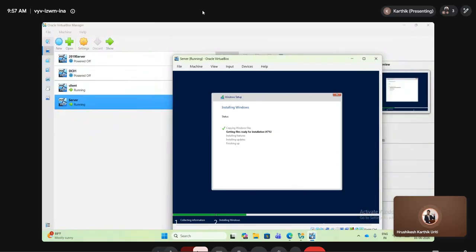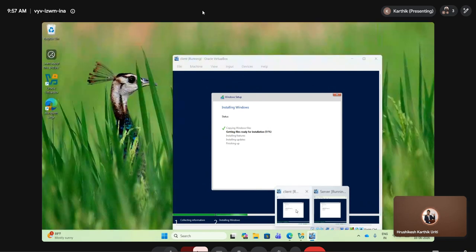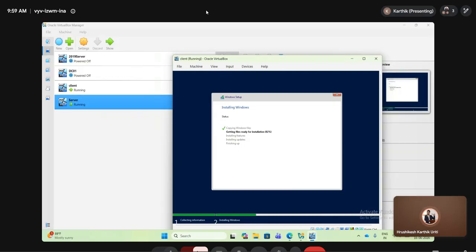Let's see how much it is done. 47% of client is done. Okay, 51% and 47% of server is done. Okay, both are running in parallel. I think we need to wait for 5 more minutes. I'll come back after 5 minutes. Okay, let's again see the progress. 83% done and it still takes some time.